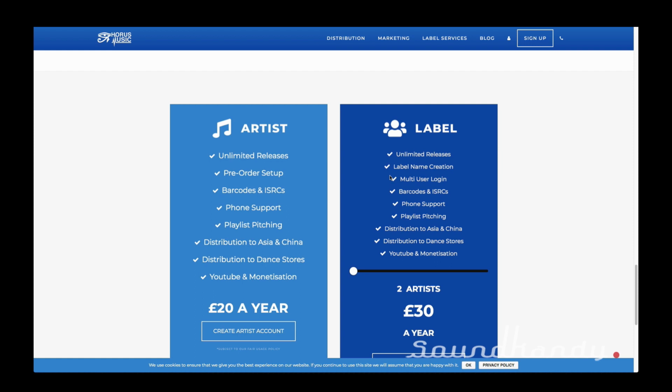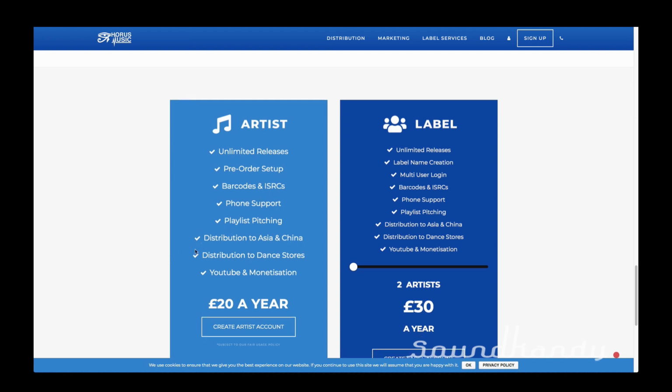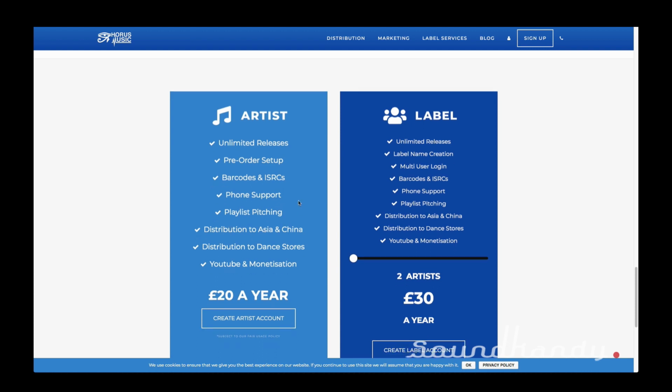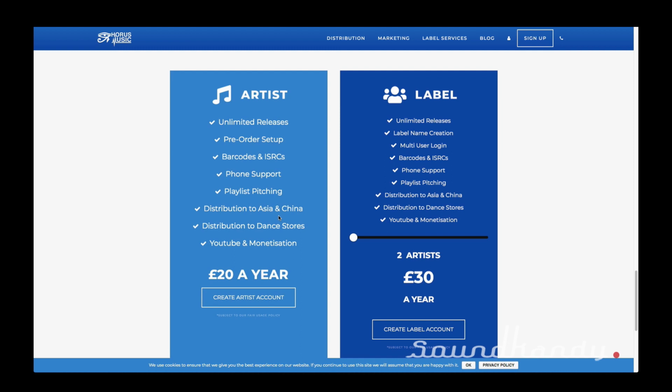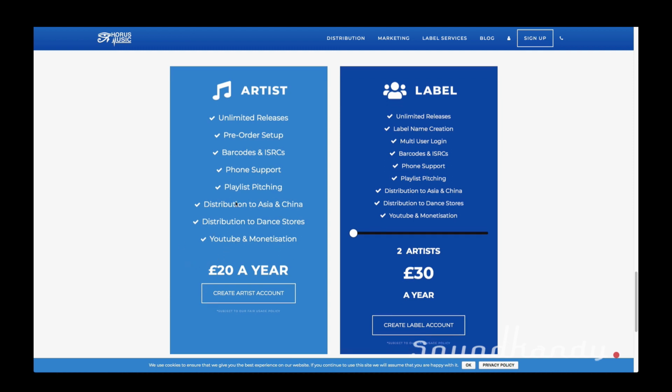that will be required if you want to have your music, say on Billboard or something. You will need to have that there, or if you want barcodes. So if you're printing CDs or actual vinyl, that is going to be necessary to have. This one also boasts that they distribute to China and Asia, and also they distribute to dance stores, and you have the normal YouTube monetization, which is quite good. And they have the split between the artist and label.